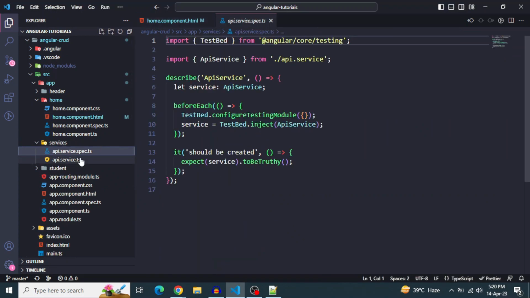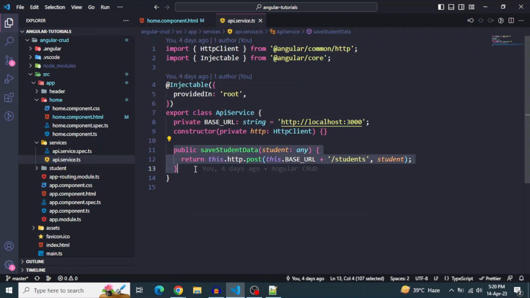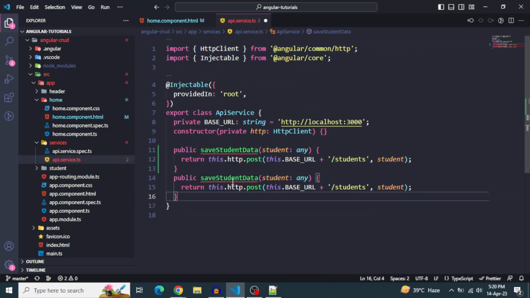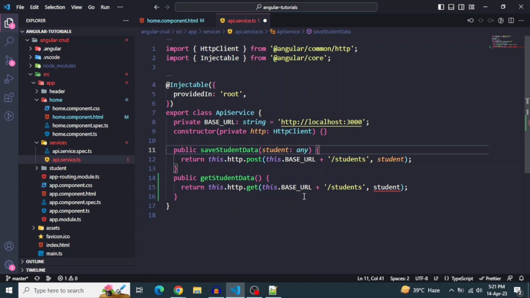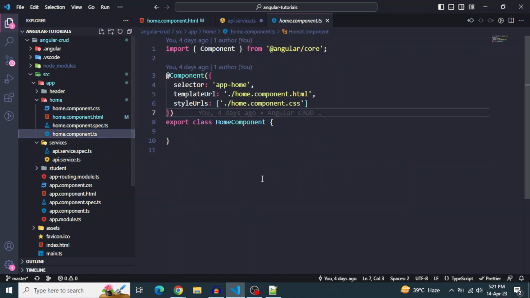In order to do that, go to the service file. We had only one function to save the data, so we're gonna create a new function to get the data. I will name it getStudentData, and we will not be receiving any parameter. This will be a GET call to the base URL, no body. Base URL means this URL slash student, and we're gonna get the whole data. So our service file is ready.